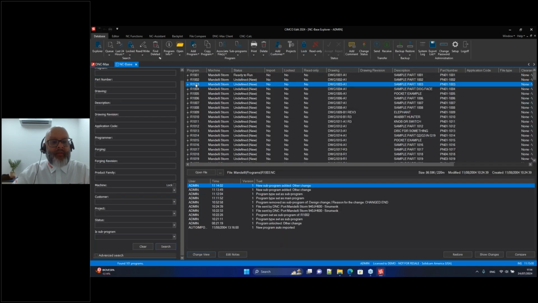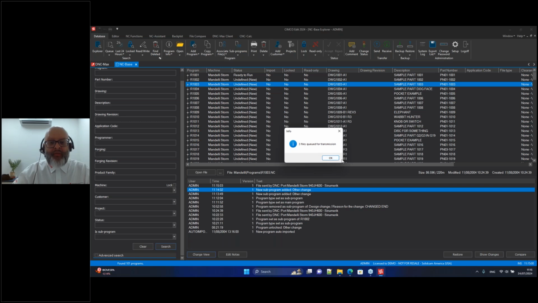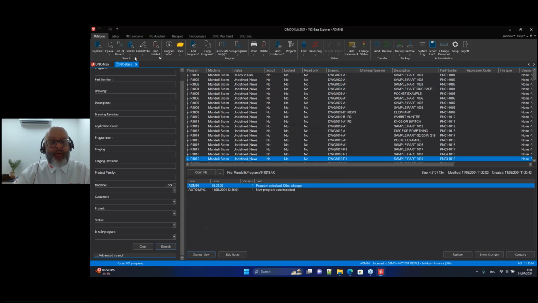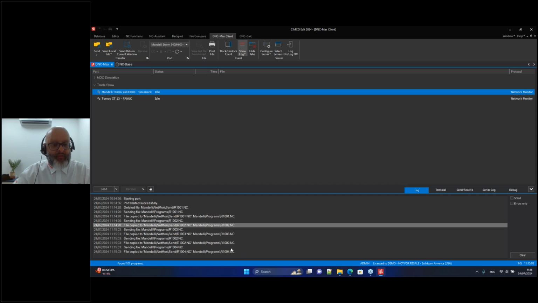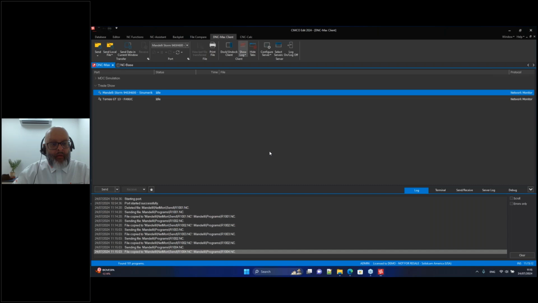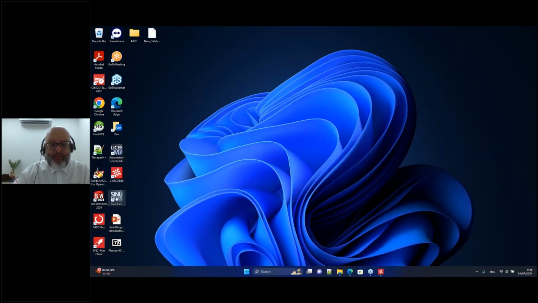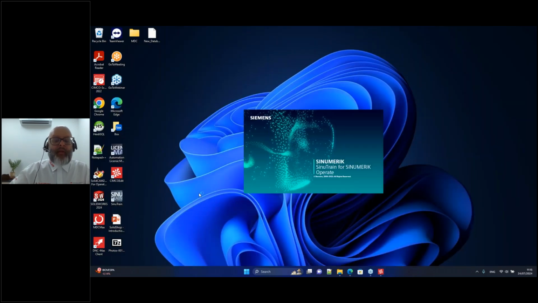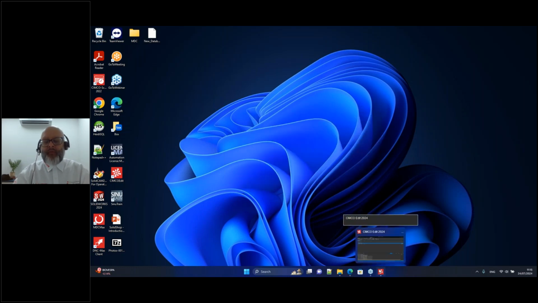If I click on the 003 and send, it's going to send three files because they have relationships between them. So let's see what are these relationships. 003, 2, and 4. So if I open now the simulator, I can see that the DNC took care of all the relationships for me. So this is really amazing, guys.